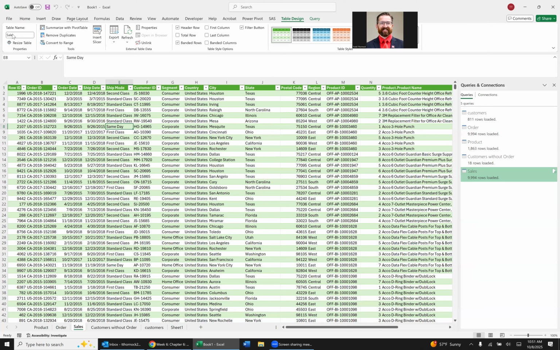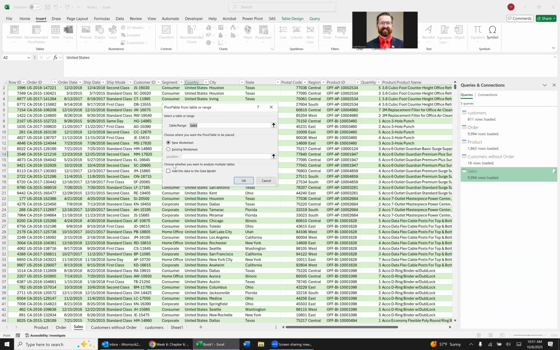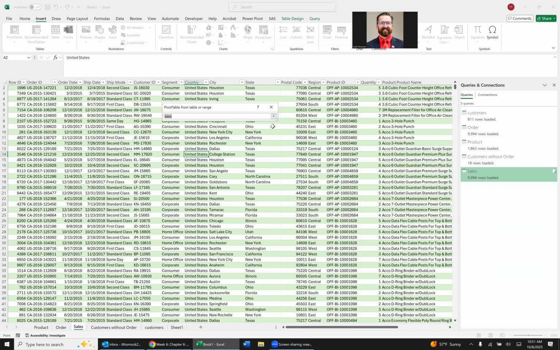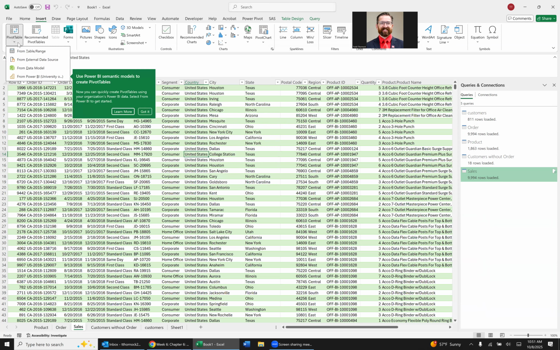So we're going to insert a pivot table. Once you're highlighted in that one, we're going to insert a pivot table. We're going to have it be the sales. We want to, hang on, there is something here. Hang on, hit cancel on that. Let's go back to the pivot table from the data model. That's really what we want to do, from the data model.